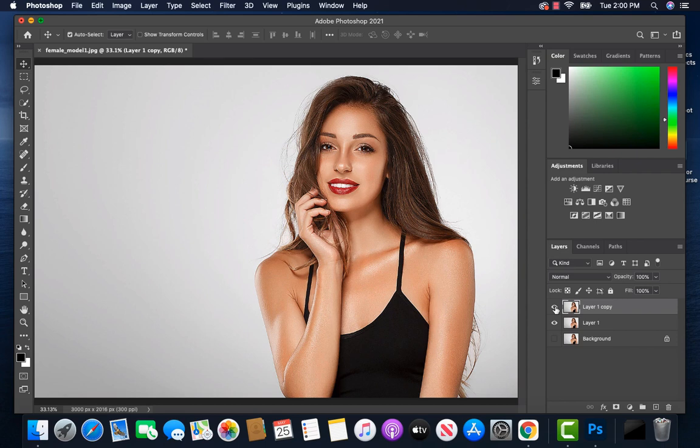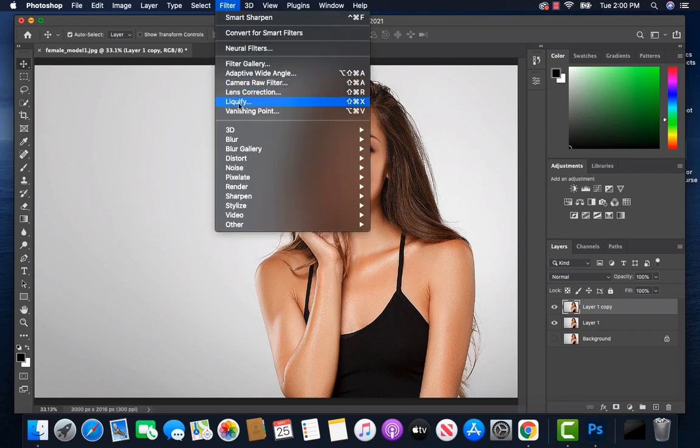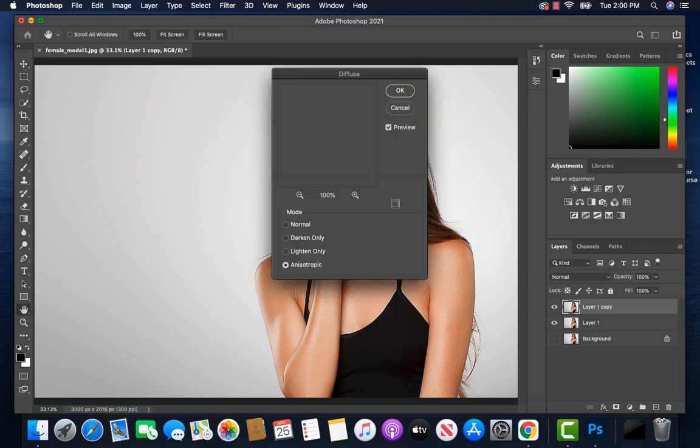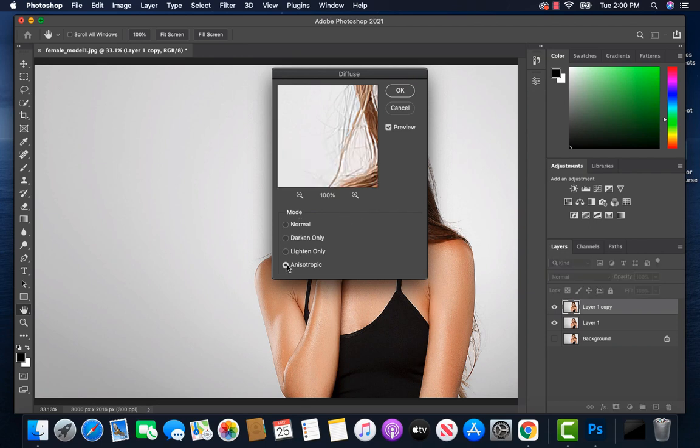Now, with your layer selected, go to the Filter menu, scroll down to Stylize, and choose Diffuse. In the Diffuse Filter dialog box, change mode to anisotropic, then click OK.